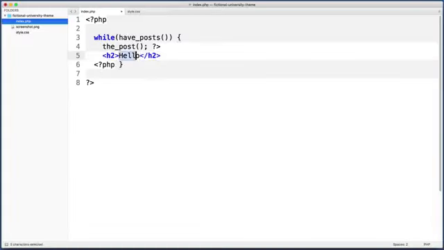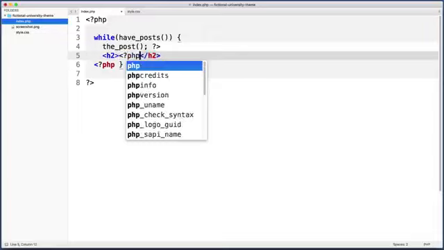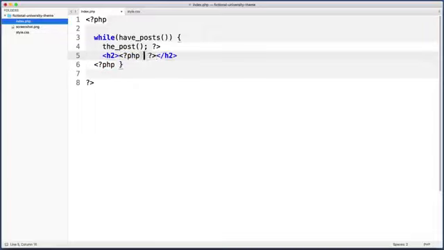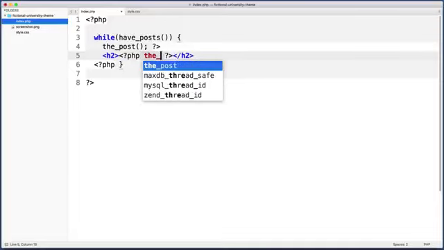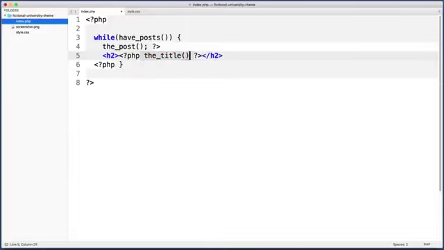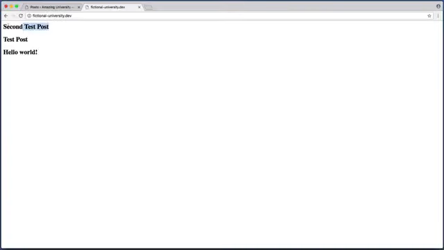Instead, we probably want to output the title of each blog post. Now watch how easy this is. In between the headline, let's drop into PHP. And now we can use a WordPress function that is conveniently named the_title. Okay, so we just call this function. Let's save this and refresh. Cool, we've got the title for each post.